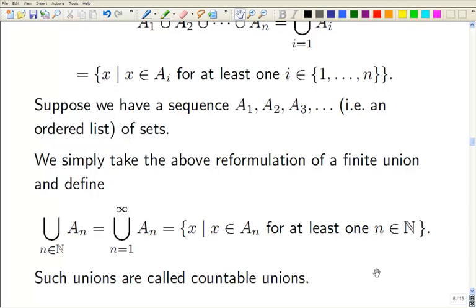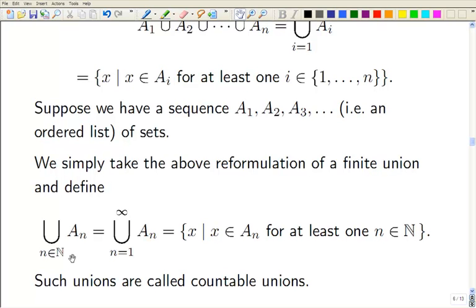And we call such a union a countable union, and that's because you don't have to use the natural numbers as the indexing set. And for those of you who've met countability and uncountability, you can have unions of uncountably many sets. And in fact, it turns out that a union, even an uncountable union of open sets is still open, but we won't do uncountable unions in this module.